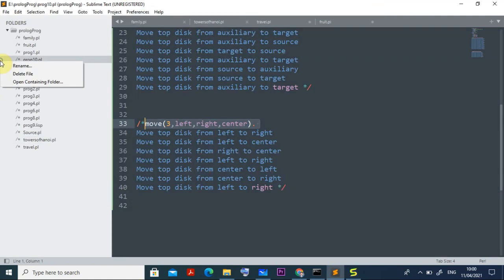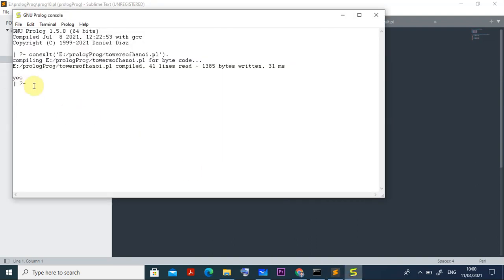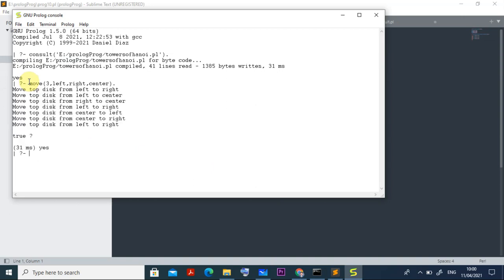Now just right click, automatically it will be there. Sorry, so come on here and just right click, and this will be there. Move 3 left, right, center. So once you try running this program, you can see what it is asking. Move top disk to the left. It is from left to right. From the left side you are putting to the right side.